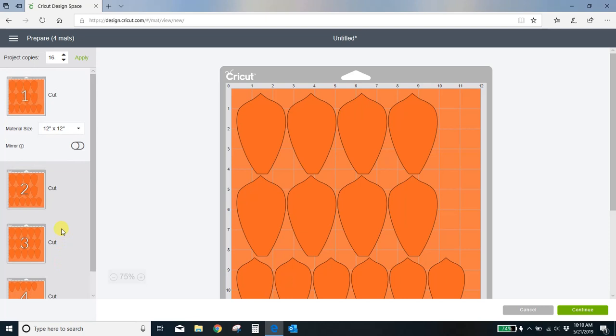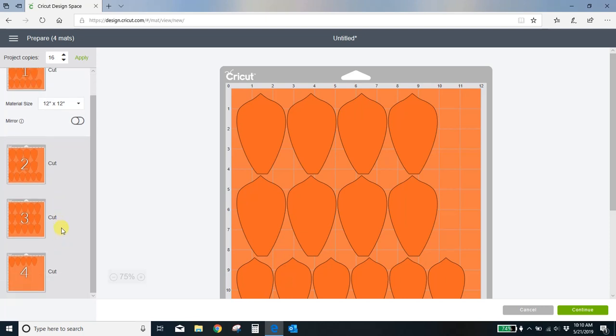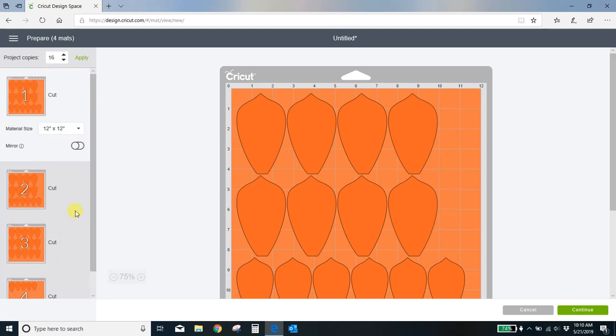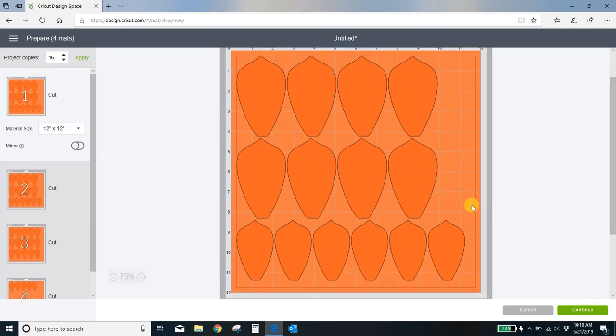The cardstock that I'm using is 12 by 12. And I'd like to only use three sheets of cardstock, not four. So I need to rearrange these to get the most out of each piece of cardstock. So arranging on one mat is easy. You just click what you want and pull it wherever it is that you want it to go.